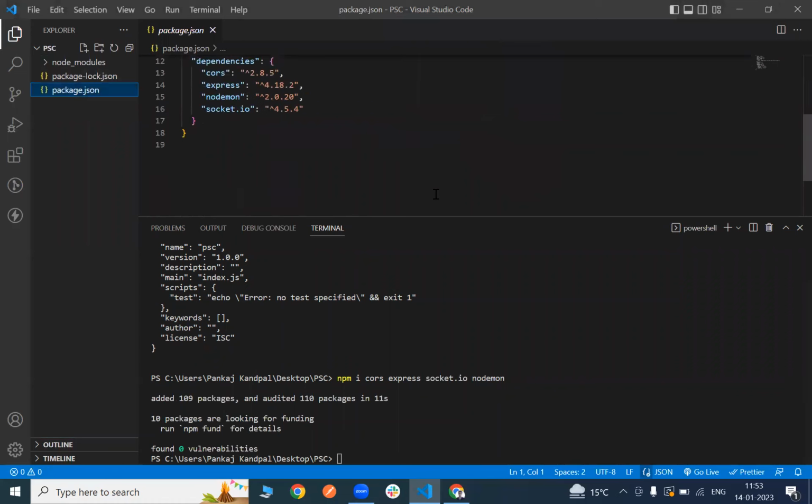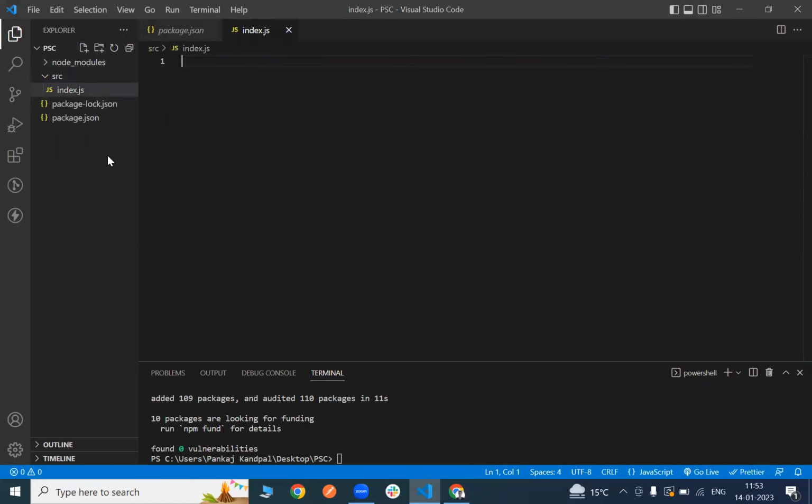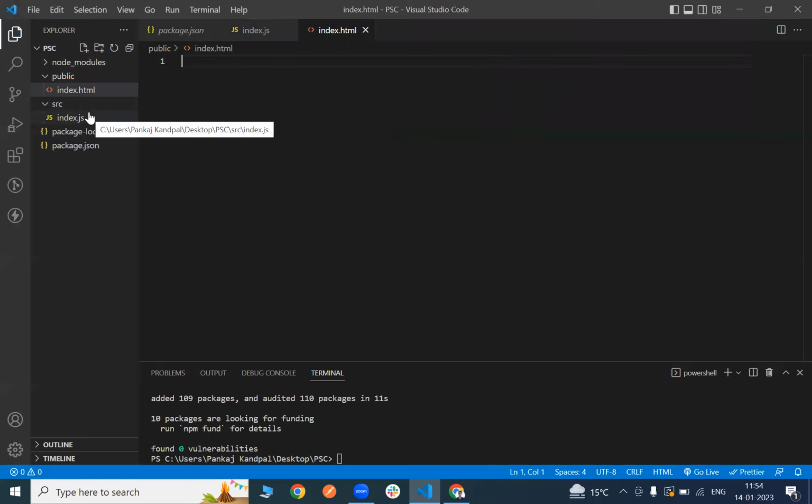So all is there. Nice. I will create a src folder in which we will do all our logic for the backend, and we'll also have a public folder inside which we will have the HTML file, which we will serve for the client, the UI side.